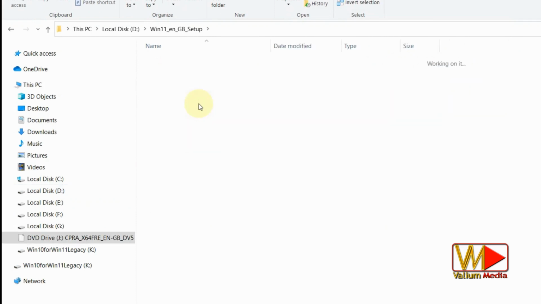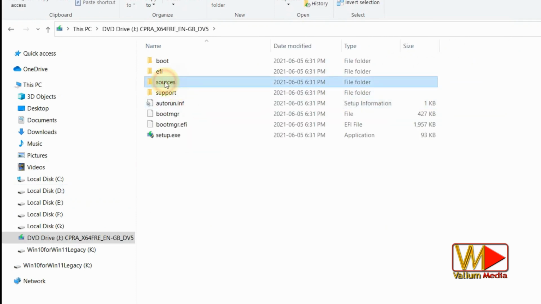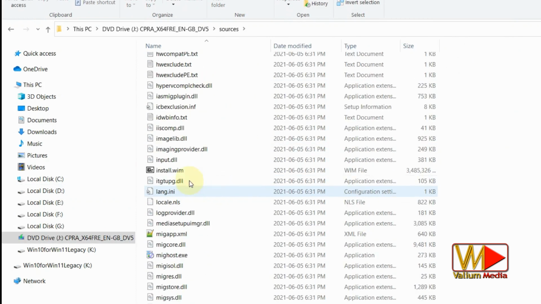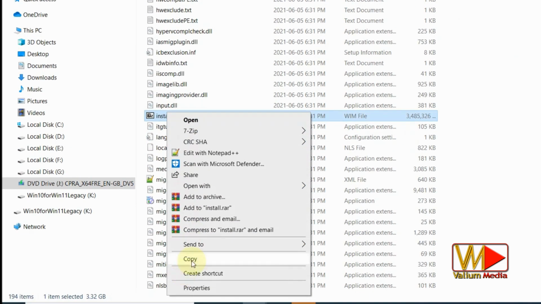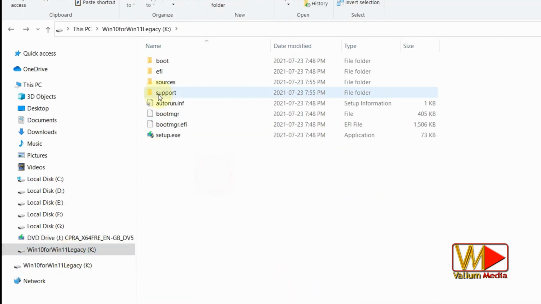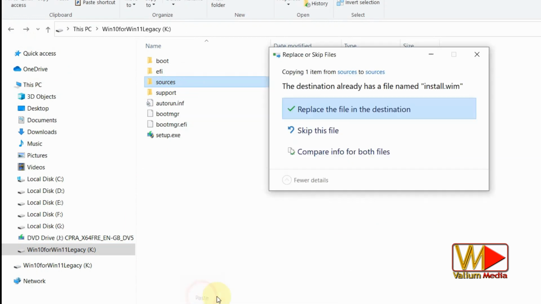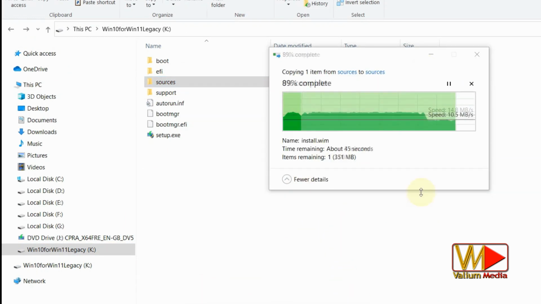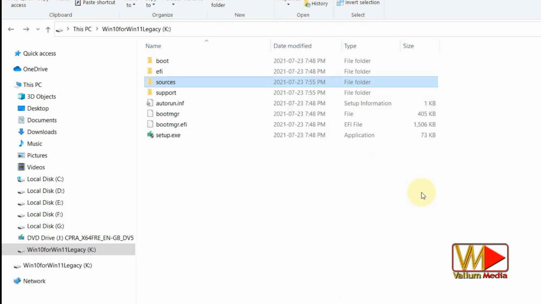Double-click the ISO file of Windows 11 to mount it. Open Sources folder and locate install.wim file. Copy install.wim file to Sources folder in the USB and replace the existing file. If you aren't prompted to replace the file, you may need to convert install file of Windows 11 from WIM to ESD using DISM tool as followings.